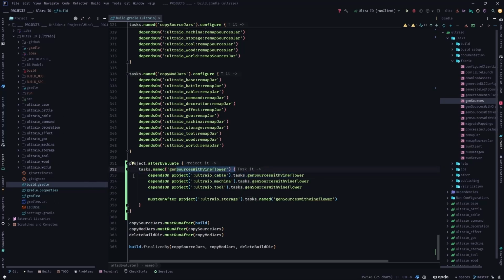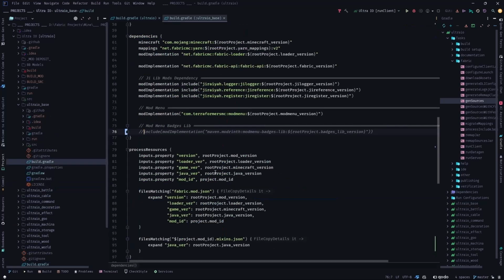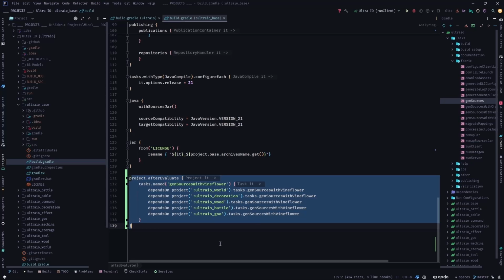On the main project, the gen sources with Vineflower is depending on the cables gen sources, the machines gen sources, and the ultra tools gen sources. However, we have something else. We are not depending on the storage, but we want to happen after the finish of the storage sub-project generating its sources. So we say must run after the storage generating the sources. This was the main. Now, in each one of these sub-projects, we have a section that is almost identical.